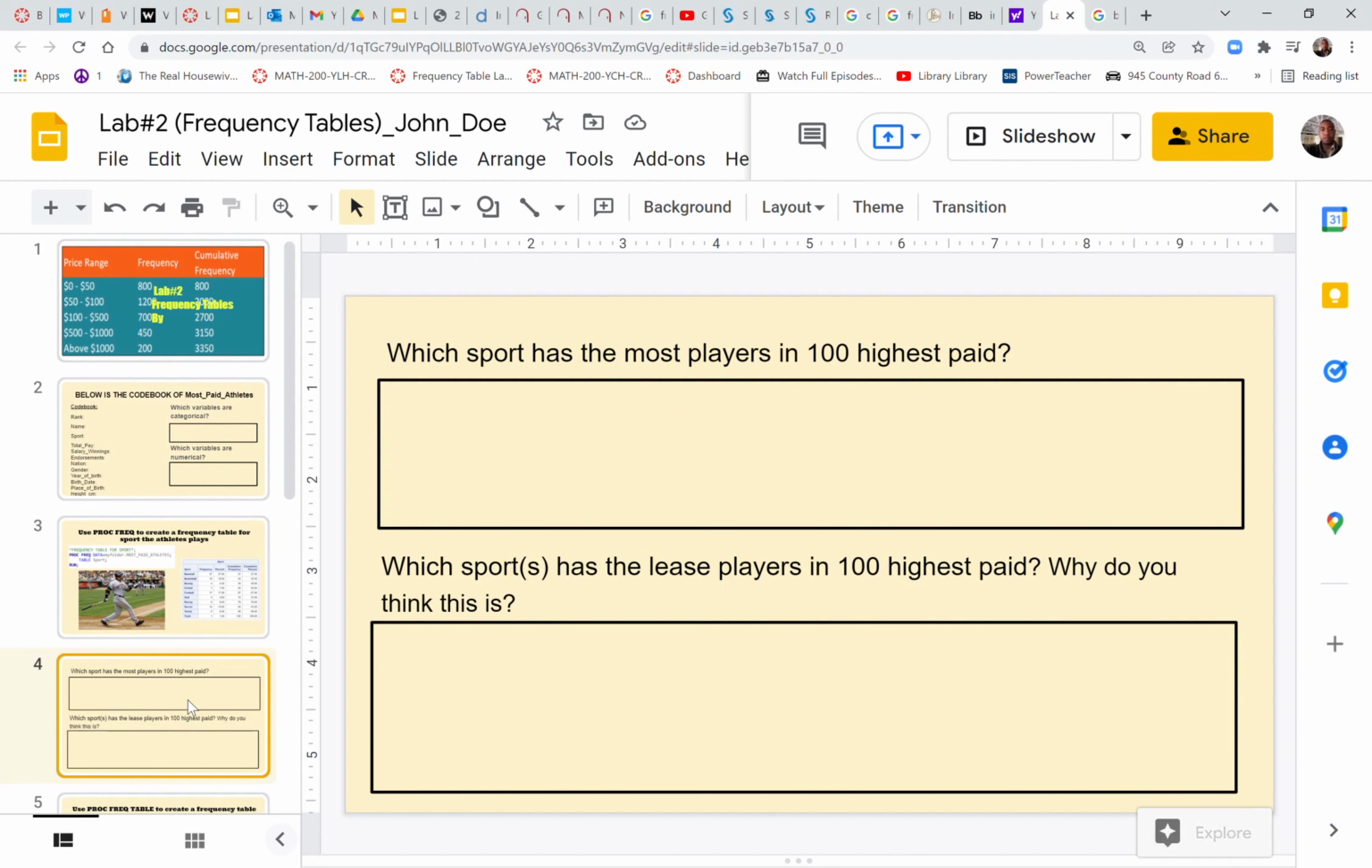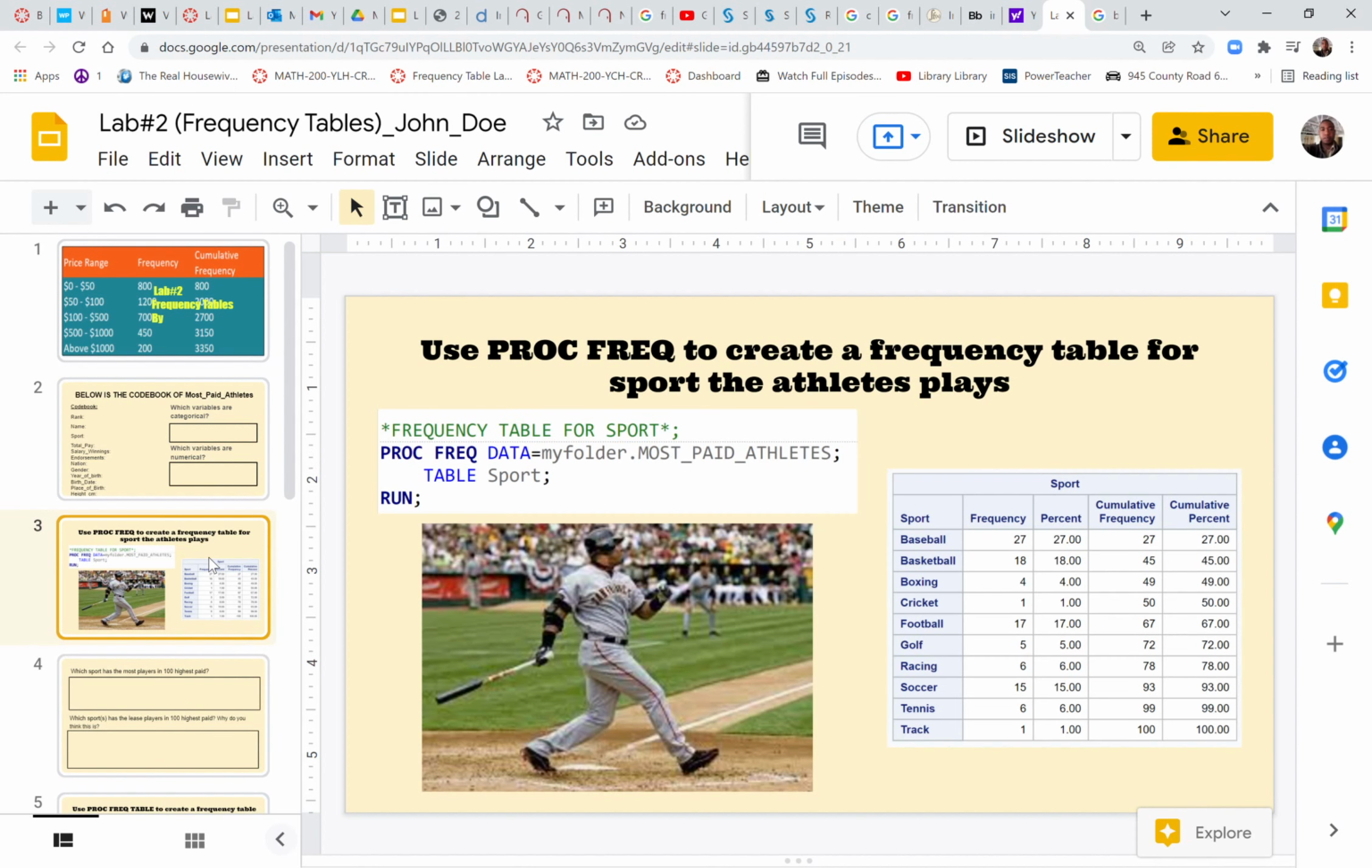So you're going to answer this question. Which sport has the most players? And you just talked about that. Which ones have the least? And that's all going off of this table here. So who has the least? Which ones have the least amount of players? And what else? And track. So you're going to talk about why you think that is, right?